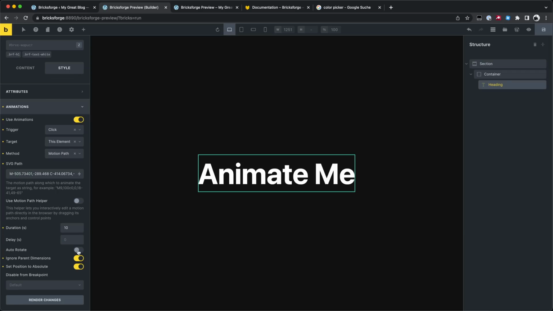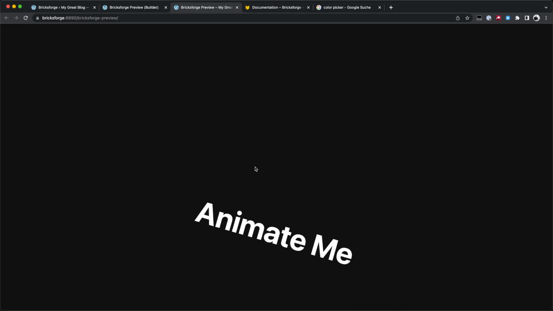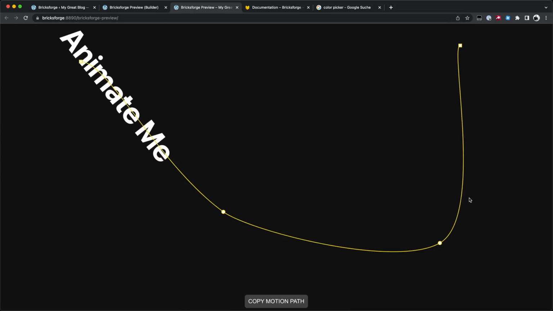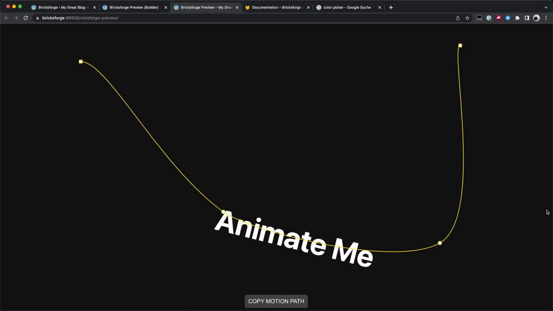Let's make some magic happen with the auto rotate. Let's check the result. Do you understand what's happening here? Let's activate the motion path helper. Our element follows the path and automatically orients itself to the line.